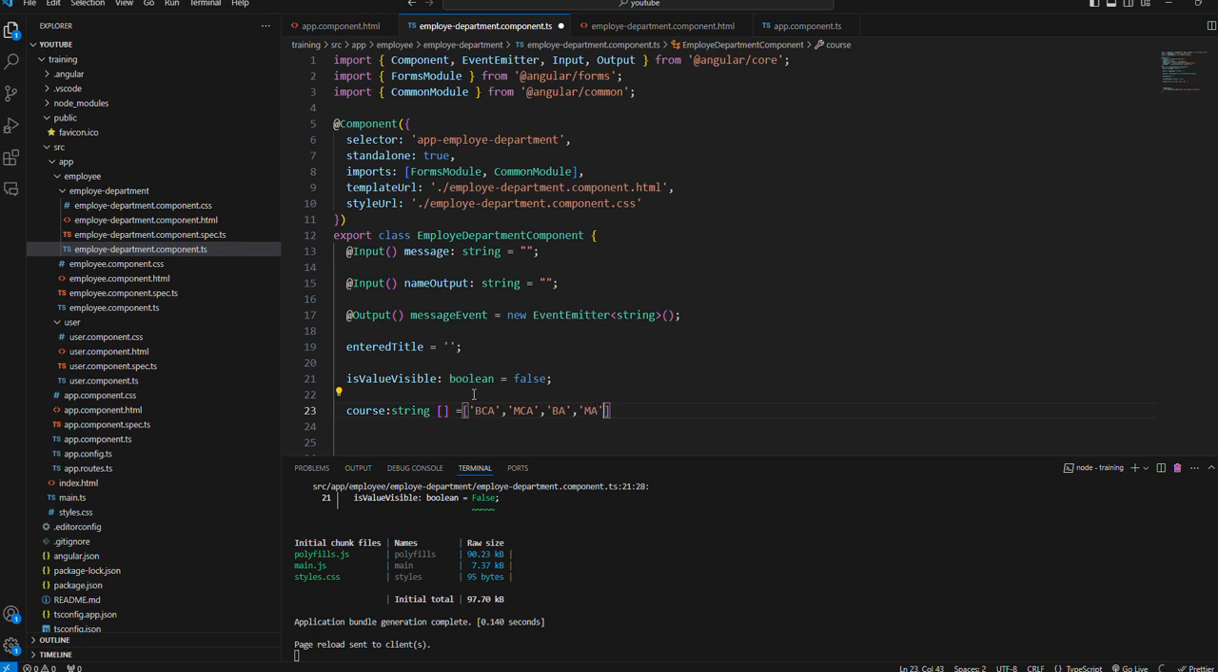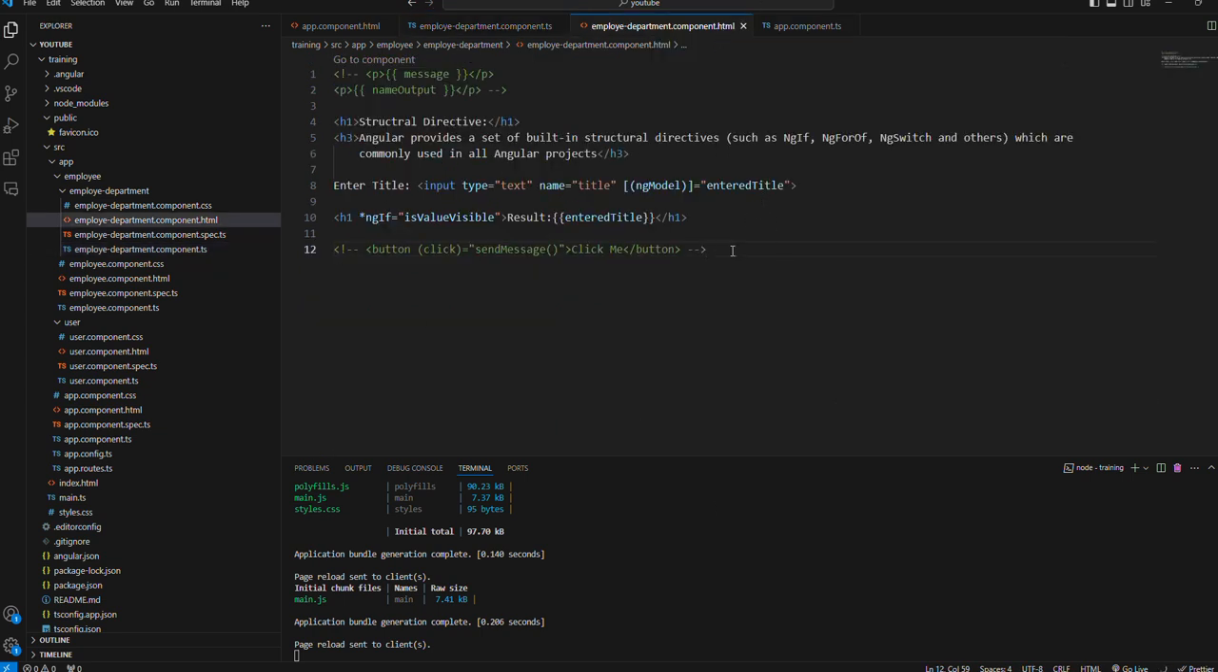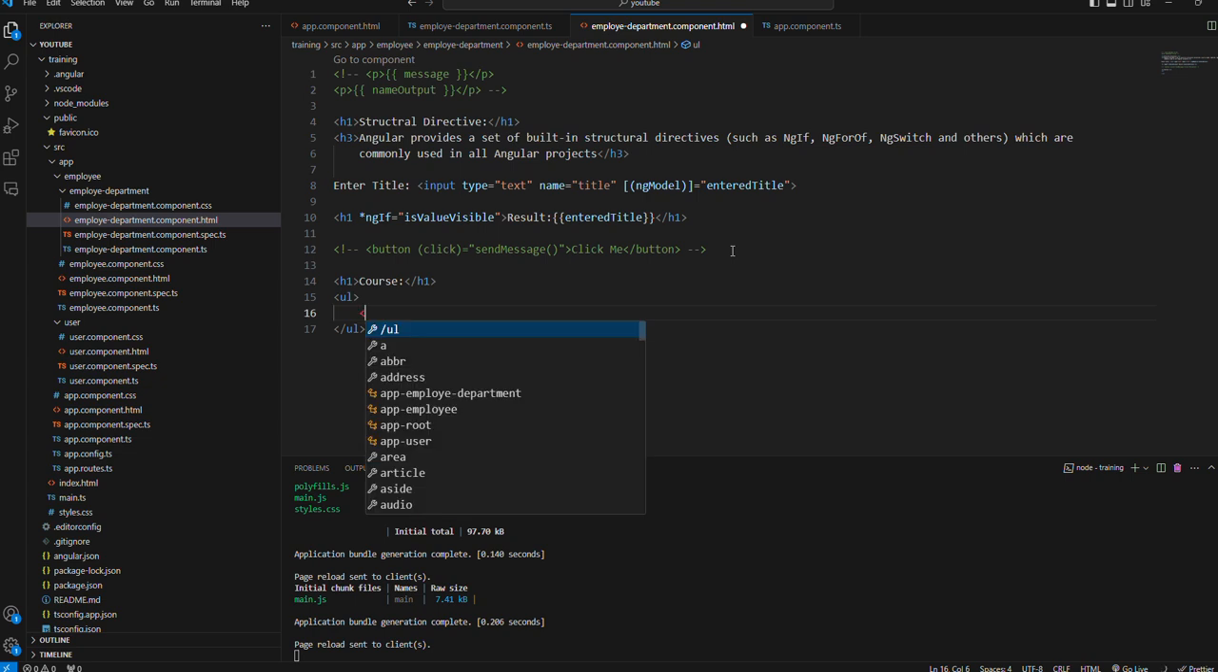Now we want to show this array as a list. Let's define this one, courses. Here we are going to use, as everyone knows, ul is an unordered list and li is the list item. We will use ngFor on the li because we want to see all the items as list items.